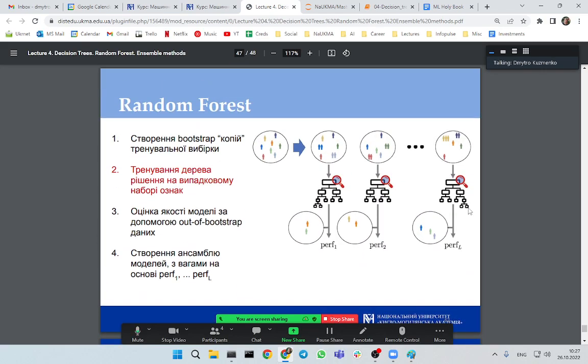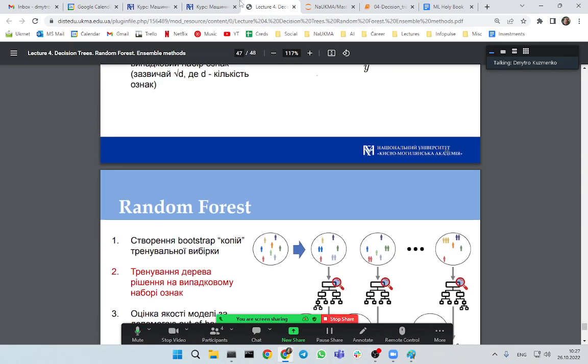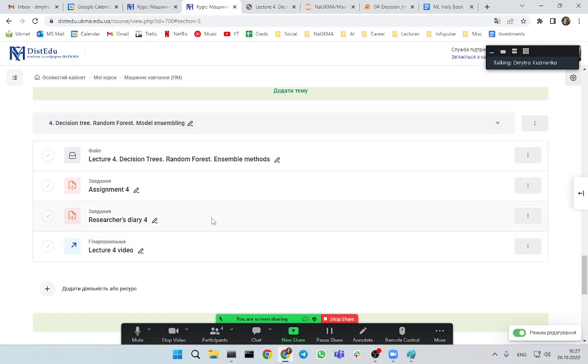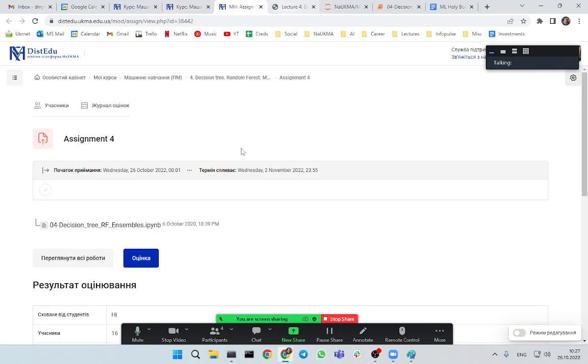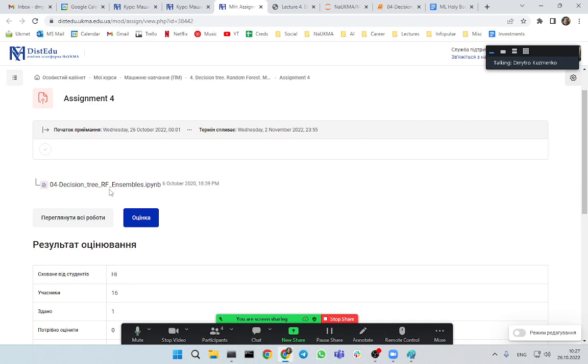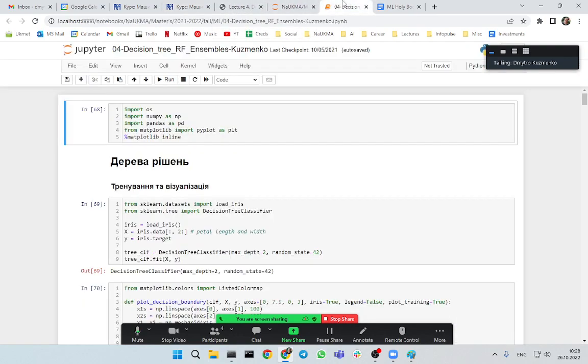Okay, so let's get to our homework, assignment 4. Once again, I already opened the tasks and set up the deadlines. You also have the researcher's diary, don't forget to do that. A very easy point each week on a weekly basis. But we're much more interested in the assignment itself. There's a notebook with some decision tree, random forest and ensembles exercises. So let's go through it. I have this opened already.